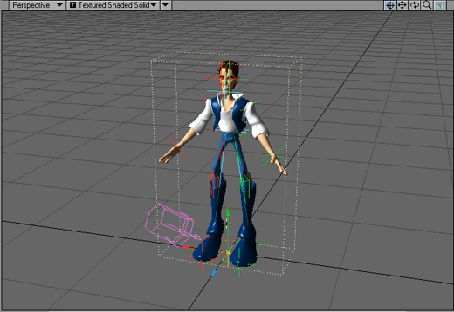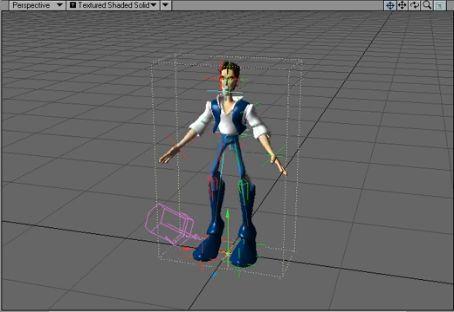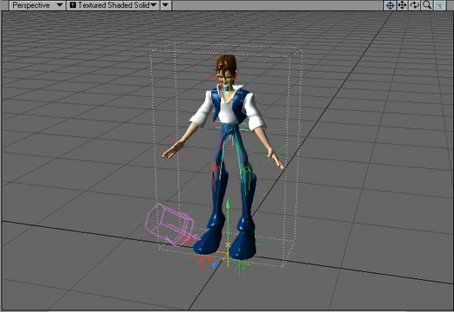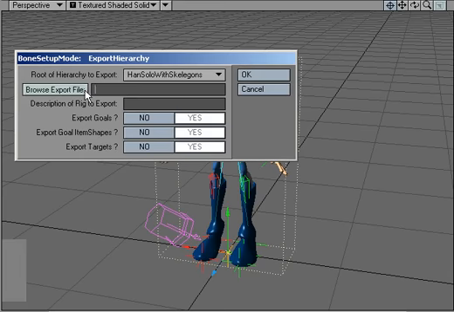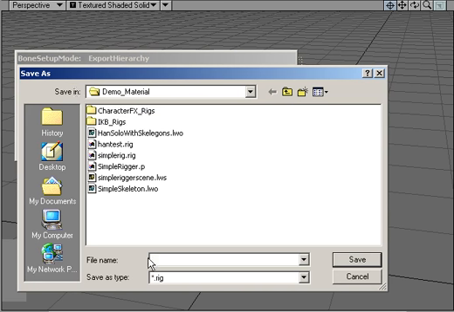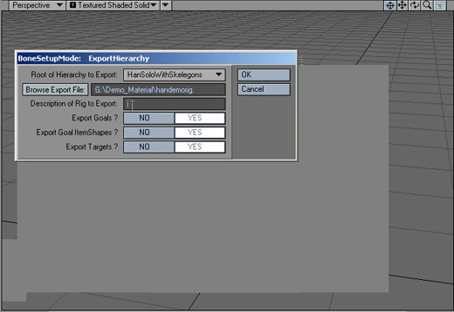I've got this character, and as you can see, he's fully set up, rigged, ready to animate. And if I want to reuse this rig that's been set up, all I need to do is export the rig. So I'm going to go to the setup tab and go to export rig. And I need to give the rig a name. Okay. And save. I can give a description.